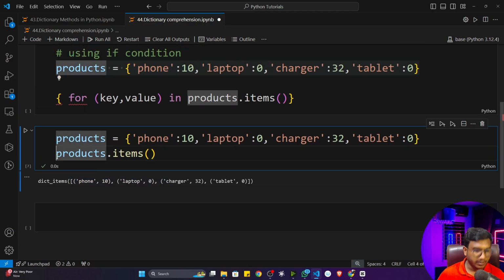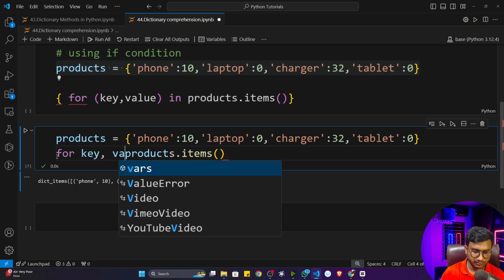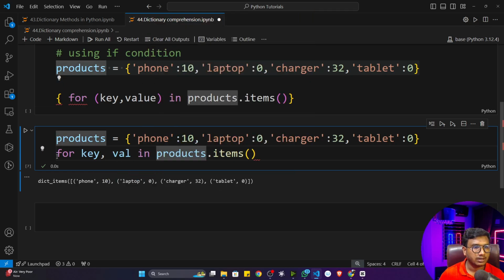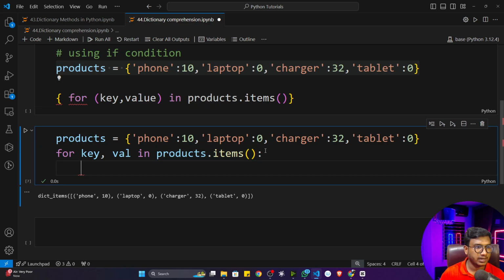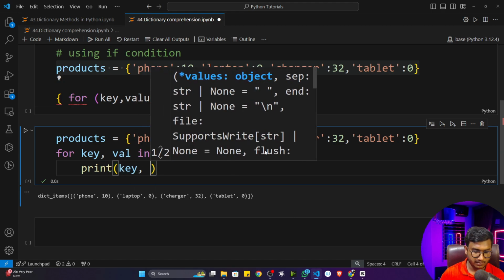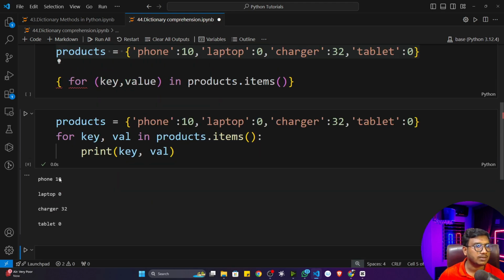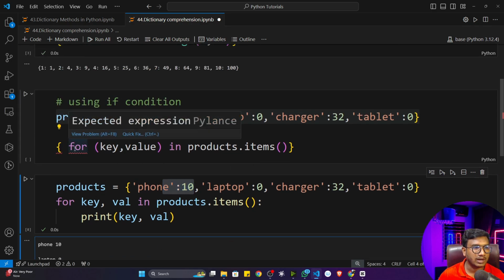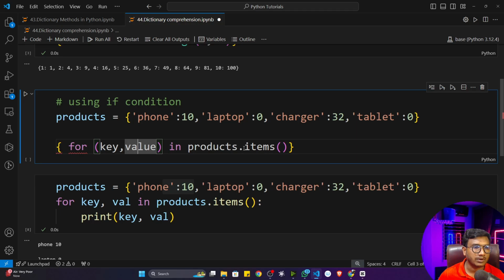Now see, if I perform a for loop on top of it. Let's say I'll write key and value in product dot items. Now if I print this key and value and execute, see, inside key my key is coming, inside value my value is coming. That is why I'm writing the code like that: for key, value in product dot items. This will give you the key inside key and value inside value. I hope this part is clear.